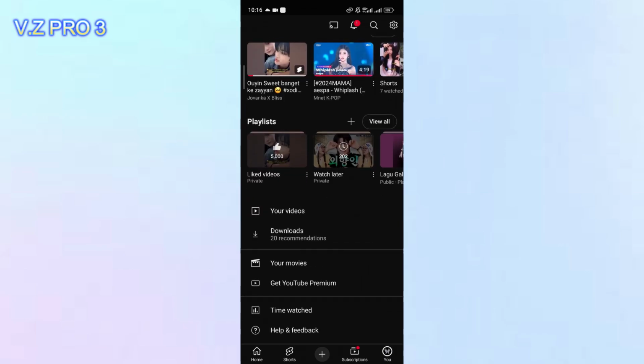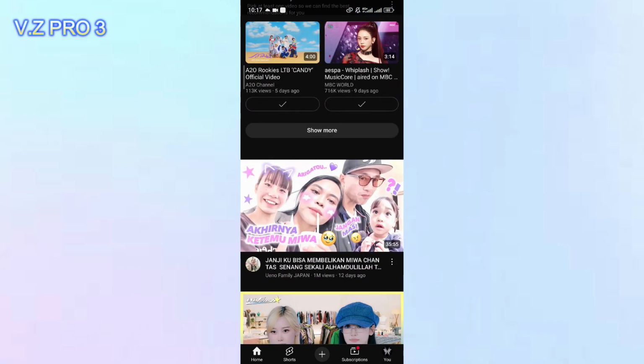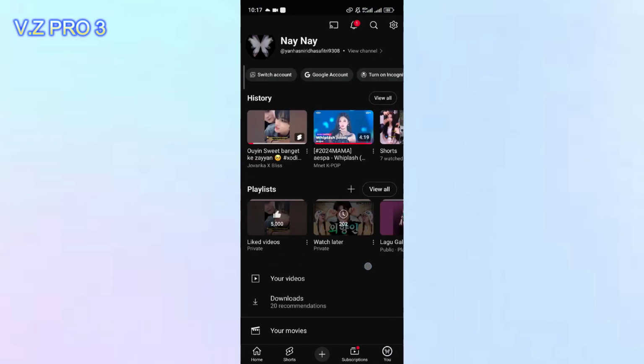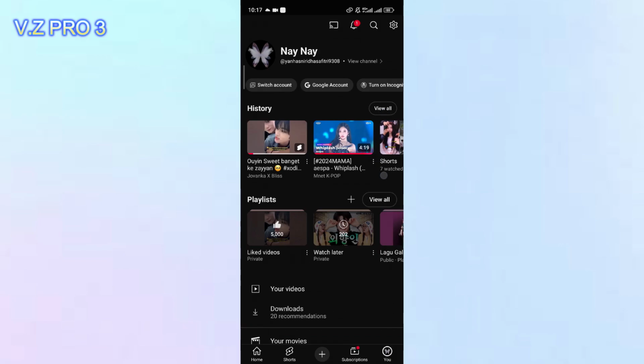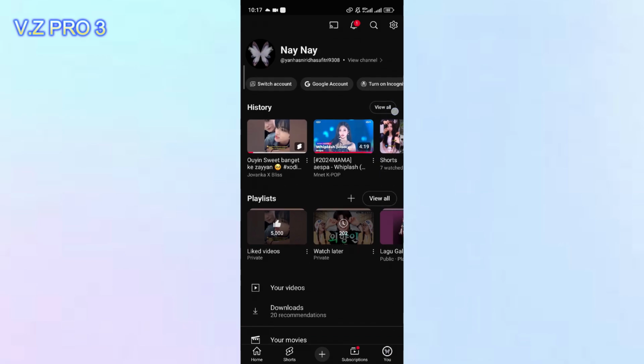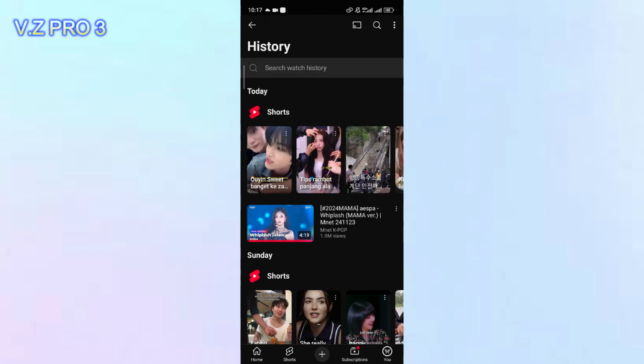So if you want to pause your watch history, you can go to your profile, open your history section, and in here, tap on view all. Now you can tap on the upper right corner, the three dots over here. And there is an option, pause watch history. You can just tap on that.